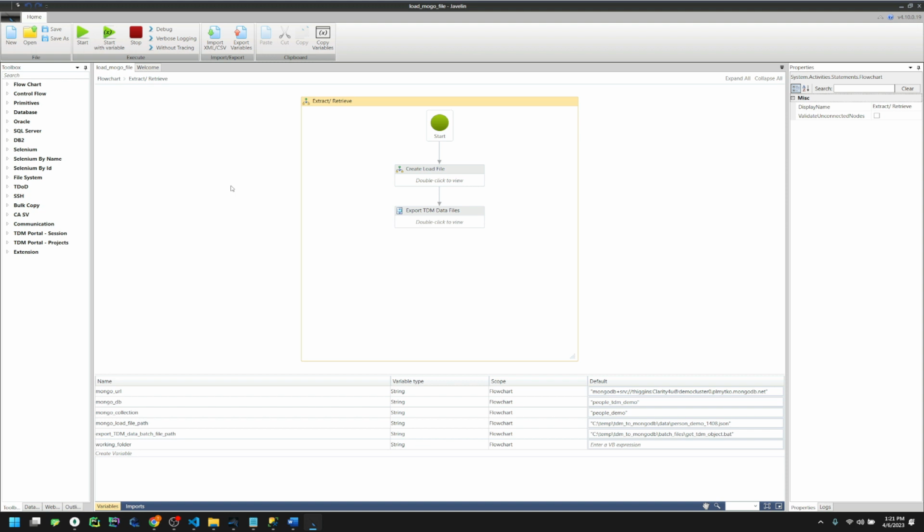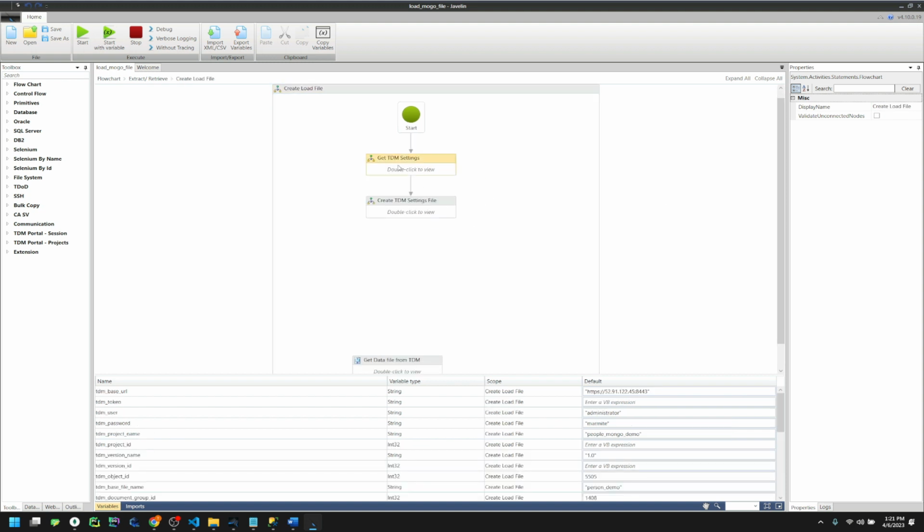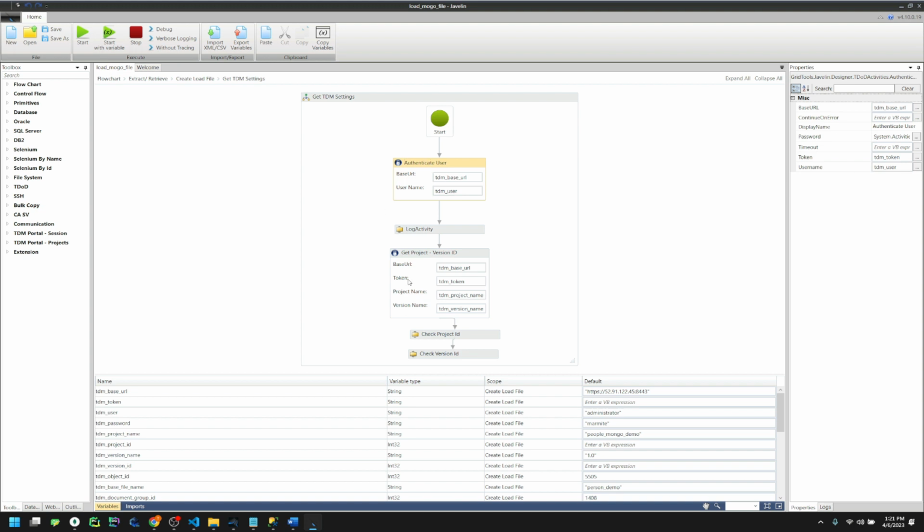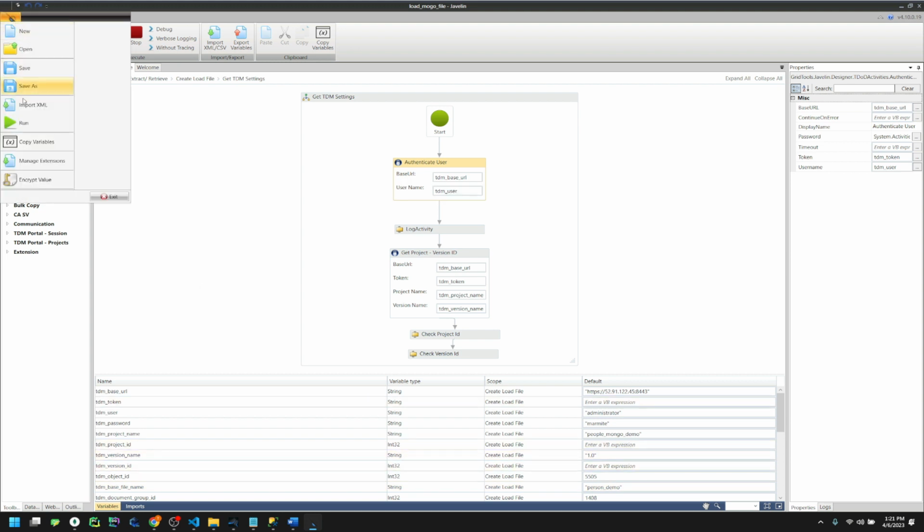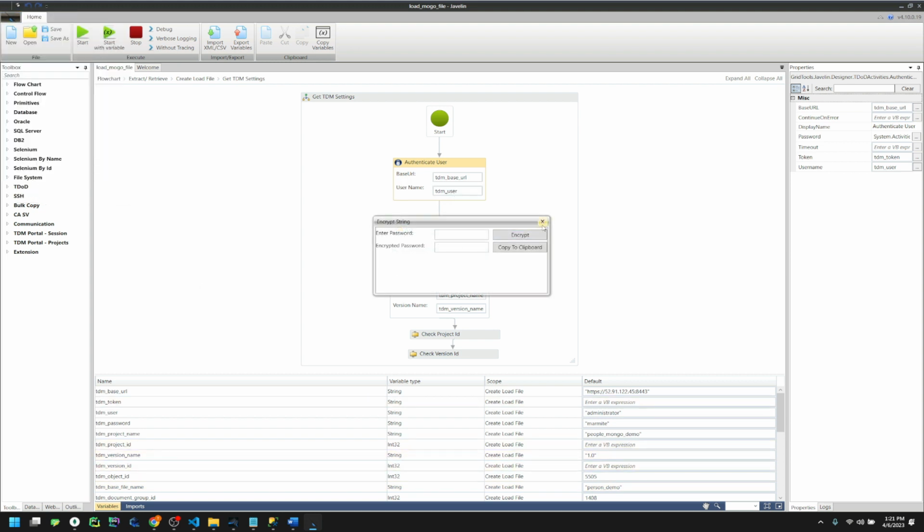Keep it simple, stupid. All right, so first thing we do is create our load file. And what this is doing, these are two little cool commands that are part of the extensions. What they will do is, if I give it the base URL and my username, I did have the password down here. You can encrypt the password by coming up here and saying encrypt value, but I didn't do that for show and tell reasons.